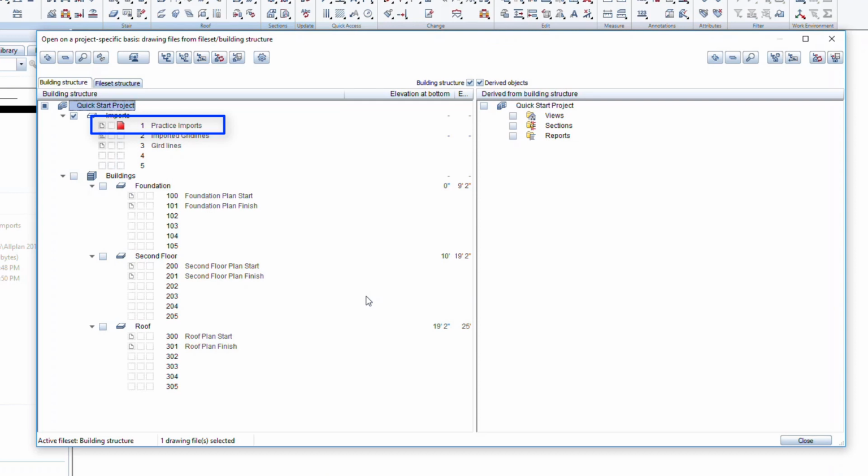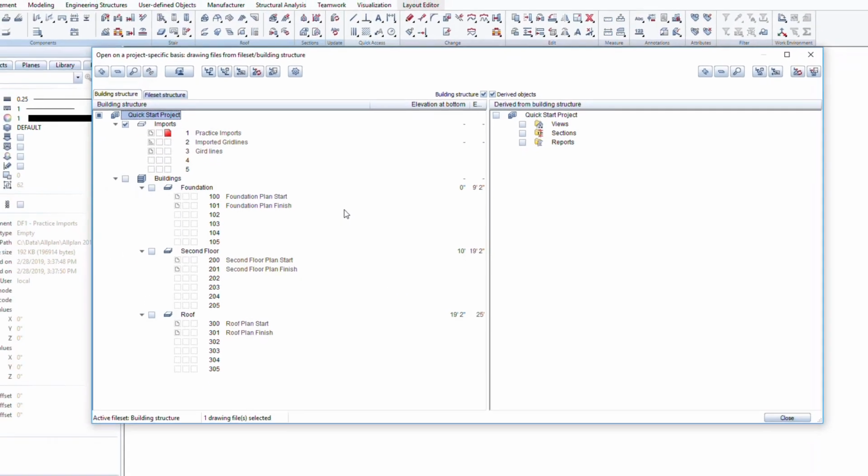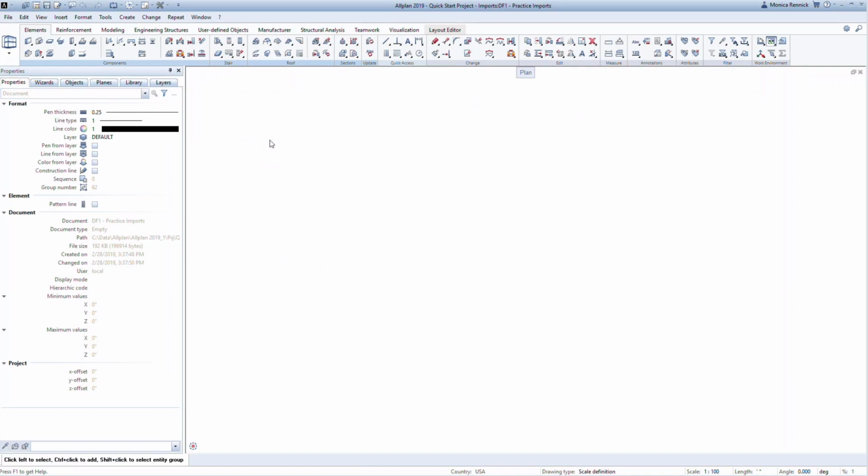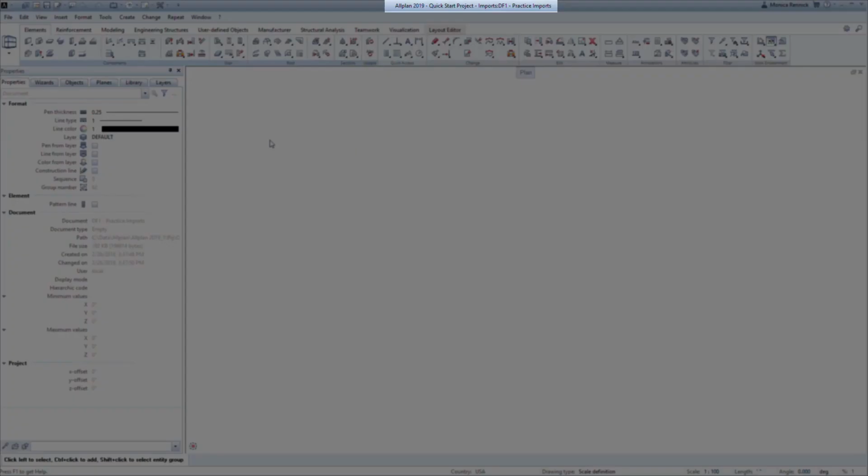I will demonstrate this and encourage you to try on your own with your own files. These could be files received from a customer, another project team such as an MEP file for RTU placement, or from a subcontractor. Double-click on File 1, Practice Imports, to open this file. You can see the active file in the title bar at the top of the screen.